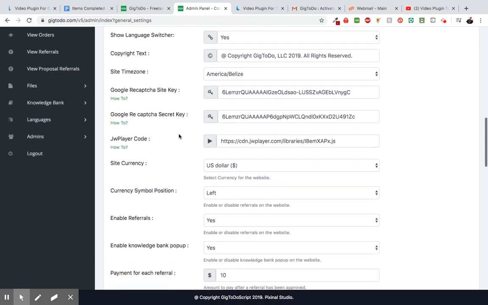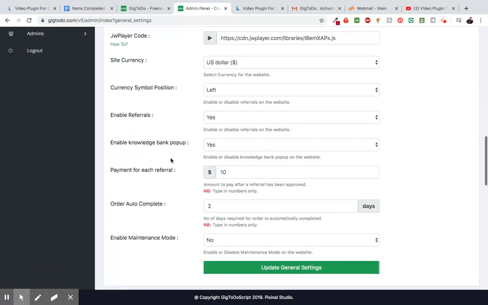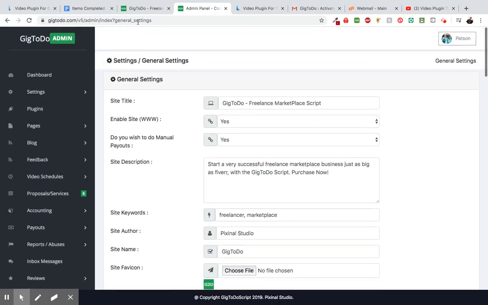Now if we scroll down, another item we added was the currency symbol position. So this is the symbol right here. A lot of people asked that they want to be able to change the position of their currency symbol. So we added that feature. So that was completed.